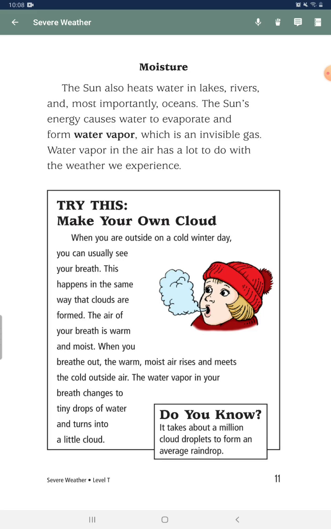Try this: make your own cold cloud. When you are outside on a cold winter day, you can usually see your breath. This happens in the same way that clouds are formed. The air of your breath is warm and moist. When you breathe out, the warm moist air rises and meets the cold outside air. The water vapor in your breath changes to tiny drops of water and turns into a little cloud. Do you know? It takes about 1,000,000 cloud droplets to form an average raindrop.